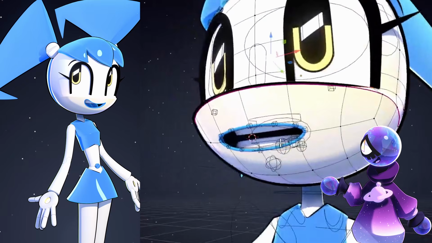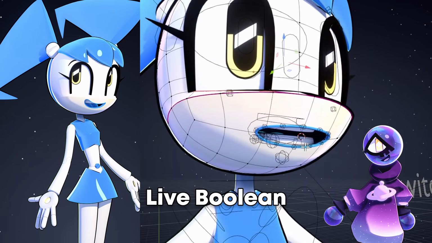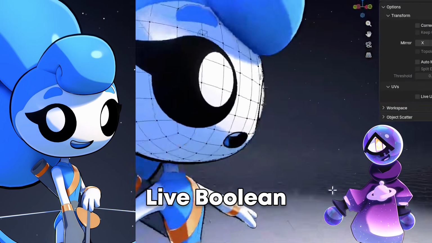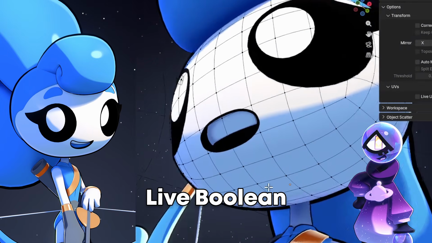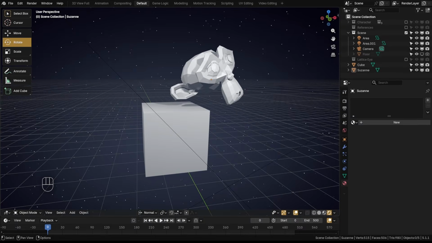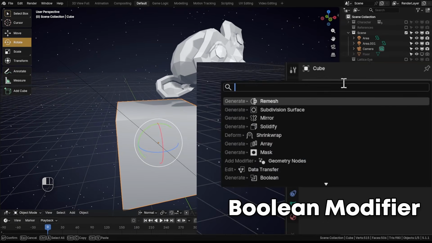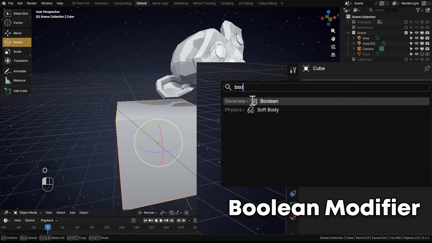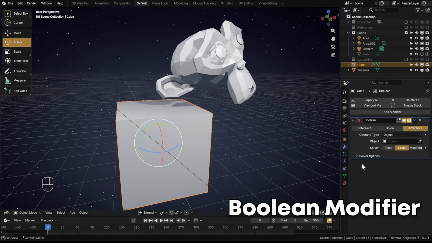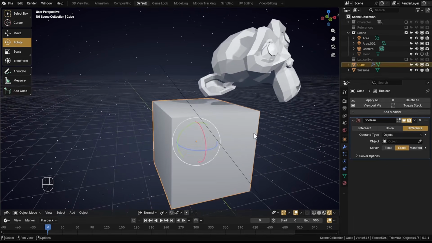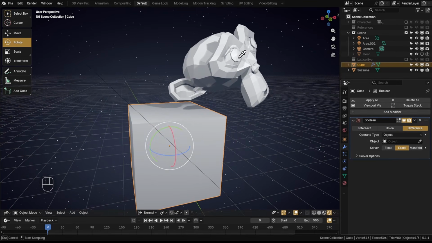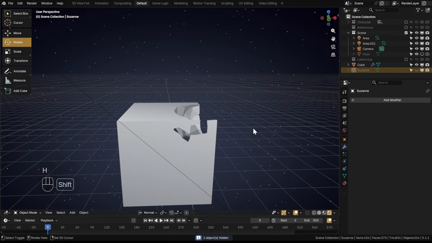But with the method I'll show in this video, we can use what's called a live Boolean to cut the shape of the eyes and mouth out of the head, so we don't have to worry about topology at all. To describe what a live Boolean is, for one, it uses a Boolean modifier. In this context, Booleans are basically like 3D cookie cutters, where you can add the modifier to one object, select a different object as a target, and it'll cut out that exact shape.